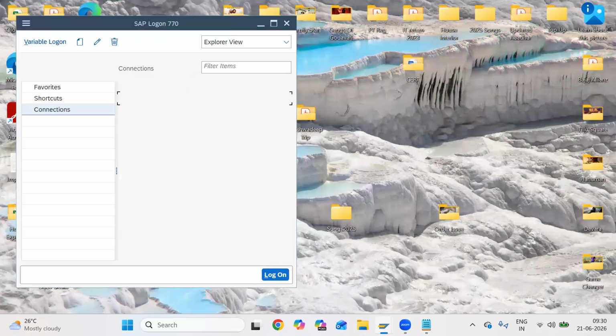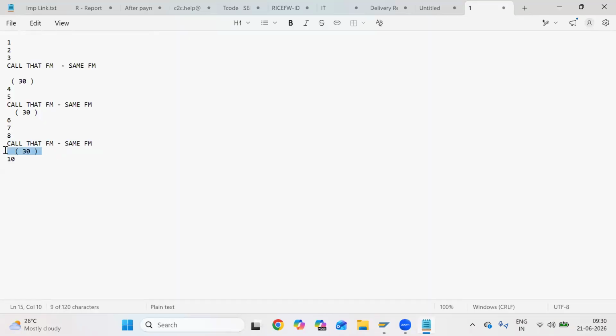That means what will happen with your code? This particular block will be separated from this one. This whole thing will be separated from this particular thing. And instead of calling the whole thing again, I'll simply call the PERFORM.